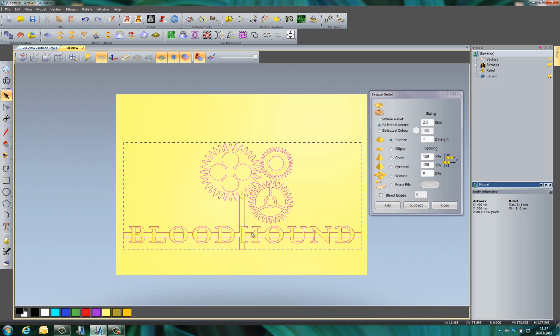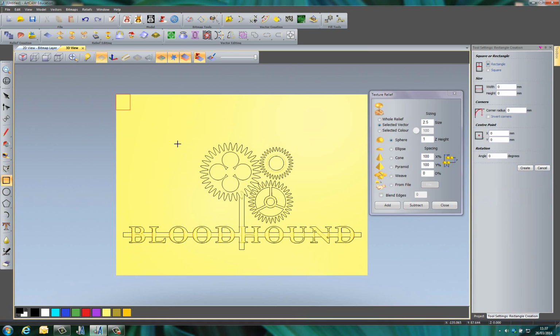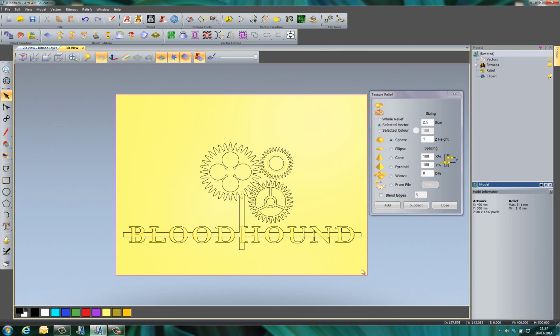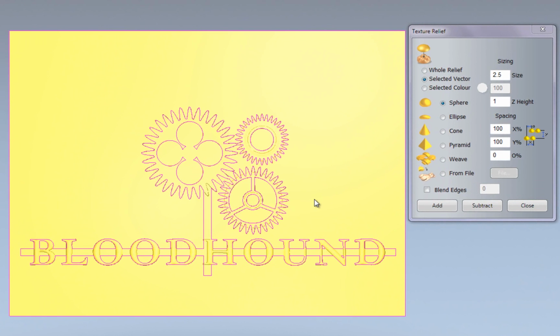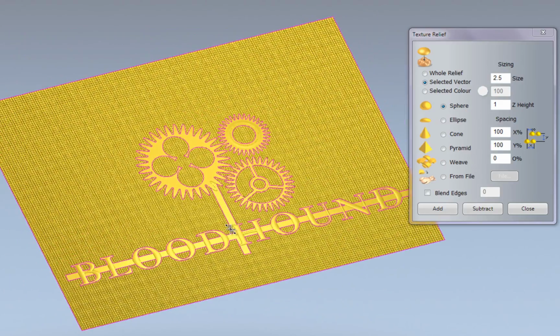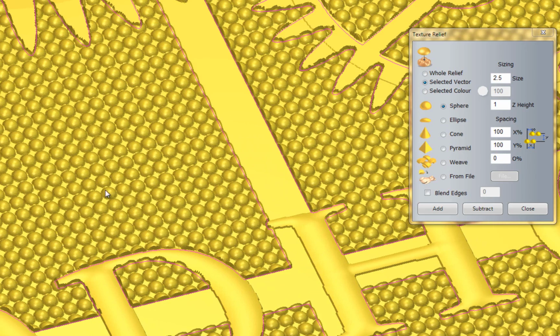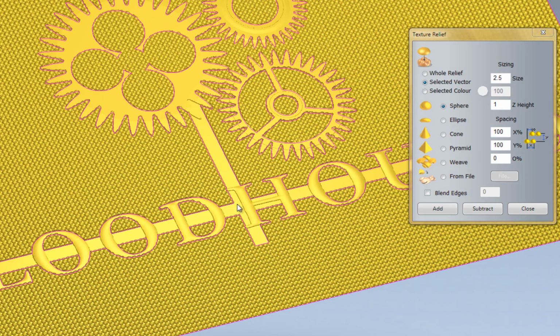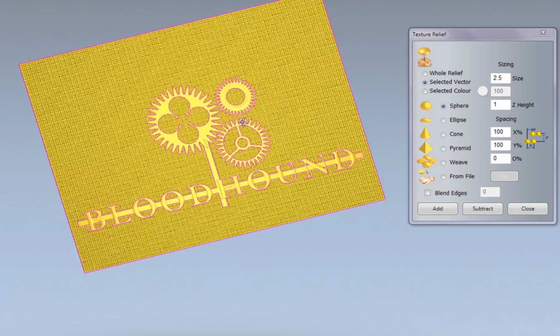I don't want to create a texture on any of this area that I've created. So let's create a rectangle, just snap to the boundaries of the model, and I'm just going to press Control A on the keyboard, and that will select all of the vectors for me. So I'm going to create a texture relief over the selected vector. Now you can use the pre-generated textures if you wish. So we have a spherical one at the moment. So if I select add, you can see it creates this spherical texture. So if I zoom in, you can see it's got all of these spheres on there, which looks quite nice.